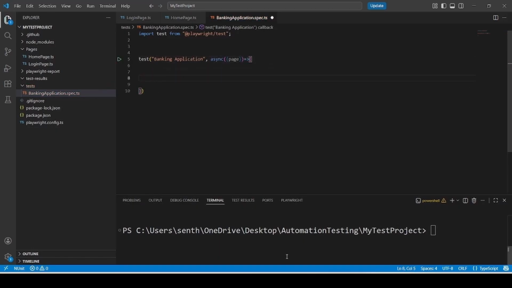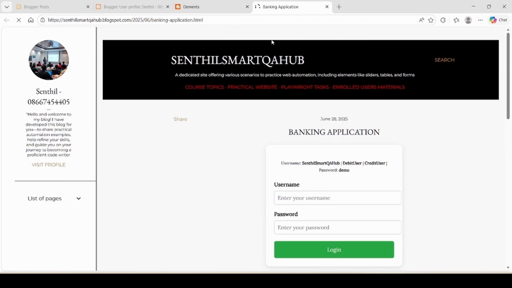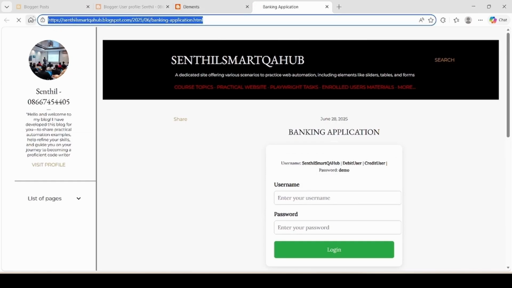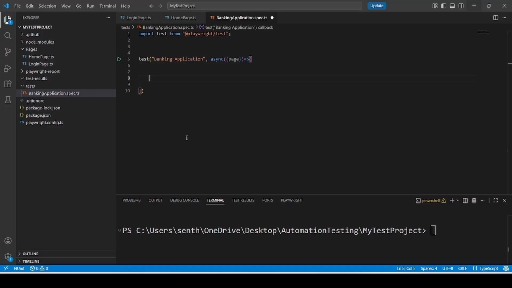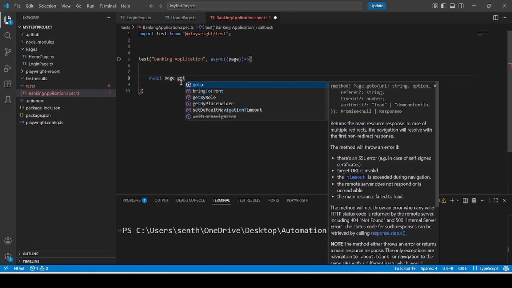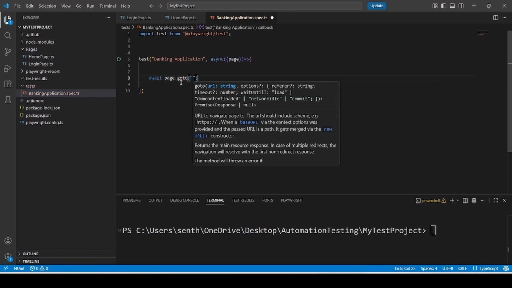First, I'm going to launch the application. I'll take the URL of the application. We are going to launch the application. await page.goto, I will paste the URL of the application.